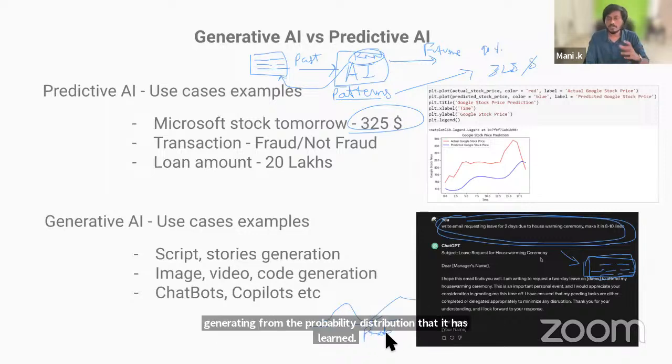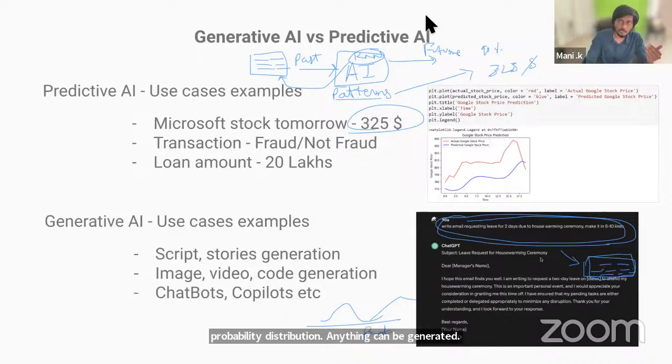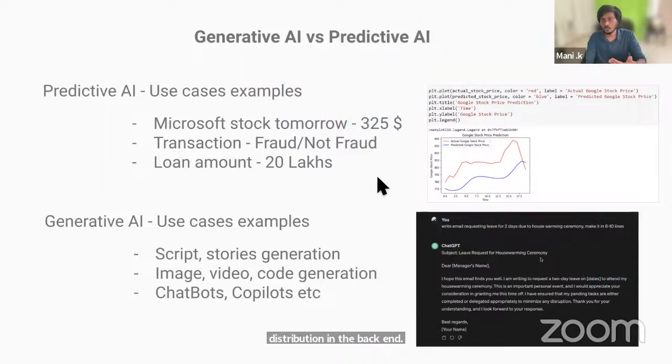Only when there are probabilities that have been learned, a probability distribution learned under particular constraints, only through the probability distribution can anything be generated, right? So all these models which have a probability distribution in the back end will be able to generate a new story, generate a new image, right? But models like decision tree, which do not have any probability distribution internally, and linear regression, they are not generative models. They are simply discriminative models, like logistic regression.